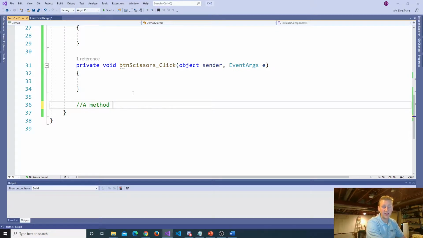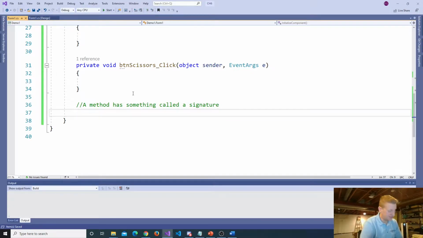a method has something called a signature. You guys have a signature for your name. A method has a signature for its creation. And so the first step in working with methods is to declare the method by coding its signature.